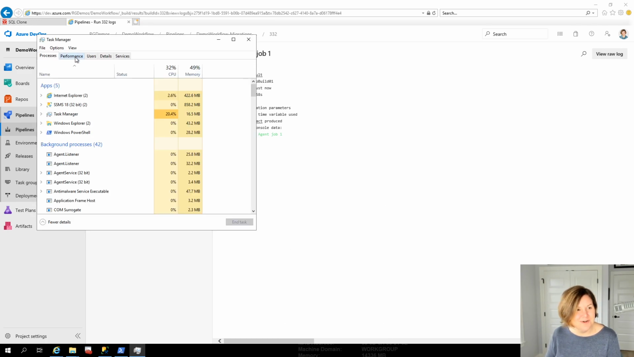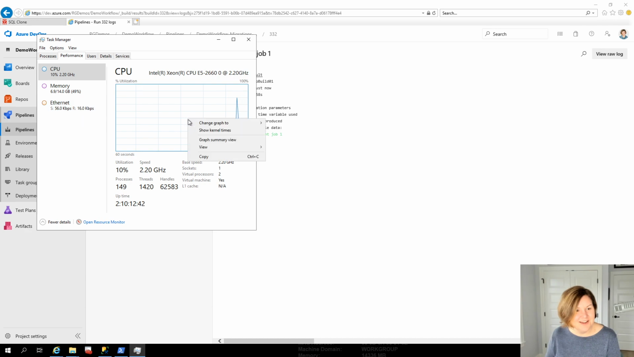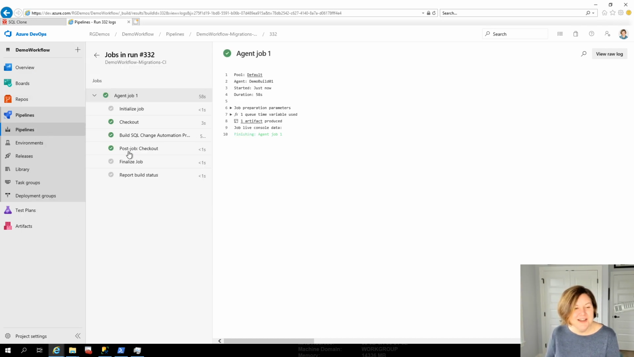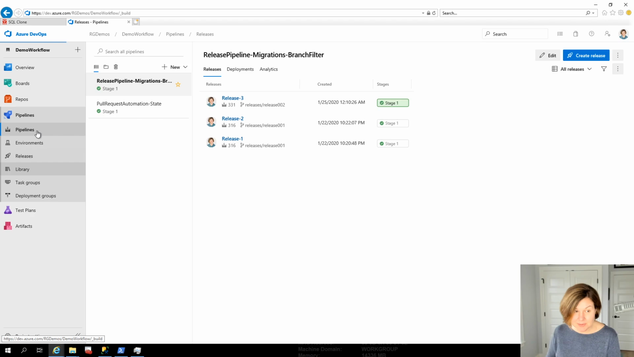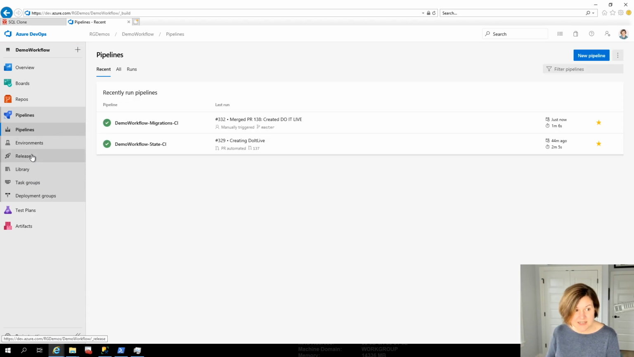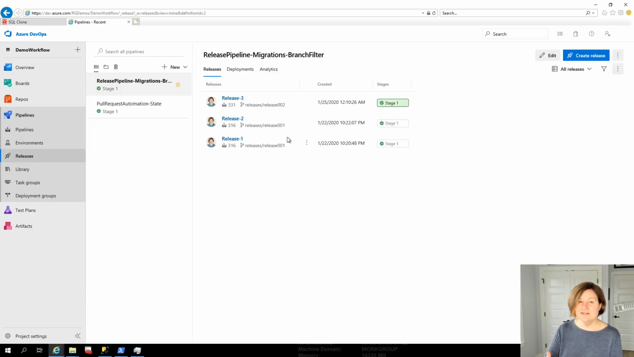I don't even know. We've got 2 cores that are working as hard as they can to do this stuff for us. So looks like our build has succeeded there. And now our release pipeline. Now that my build pipeline has succeeded, this, of course, would happen automatically when I created a new release branch. So I could just recreate that release branch. I could delete it and recreate it if I wanted it to happen with the automation.